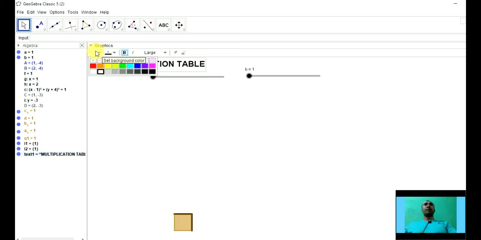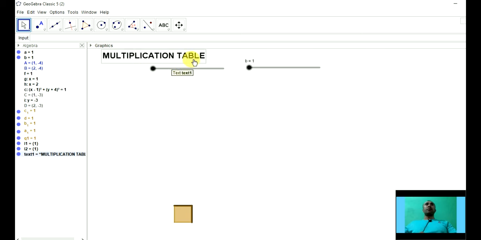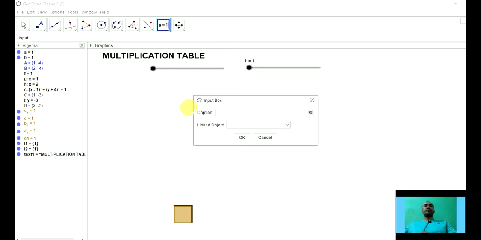Okay. So multiplication table. So after that I'm going to write here multiplication table of, by using input box. So let me link the object, let it be A. Okay.